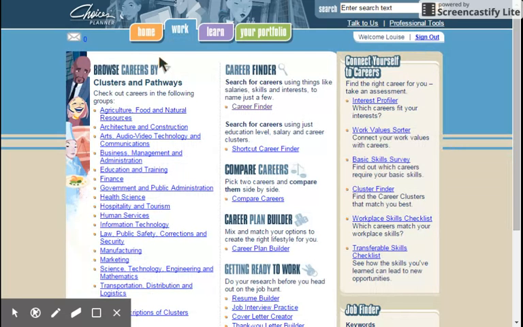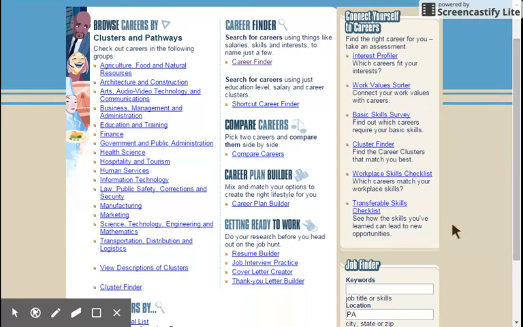Work is the second part of our project. And again, you can find careers by pathways. You can just search alphabetically. You can compare careers. You can do a plan builder, which is really interesting if you're not sure what you want to do. And down here, they even have information on building a resume and doing job interviews and stuff like that. But for this project, you're going to be focused mostly over here on Connect Yourself to Careers.